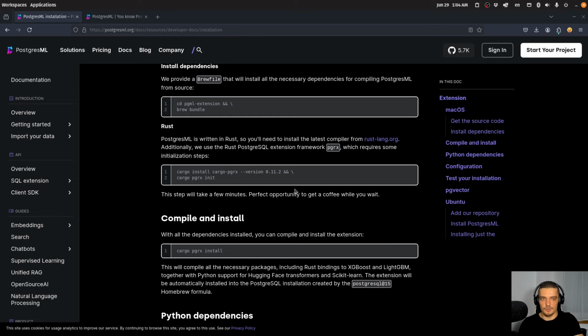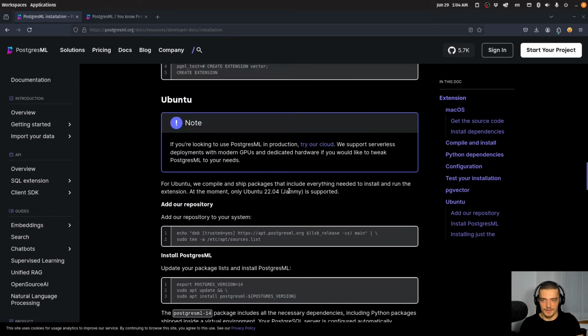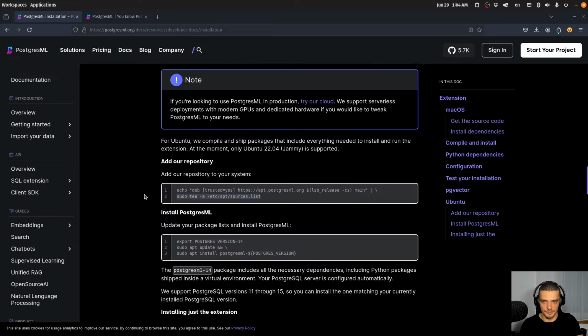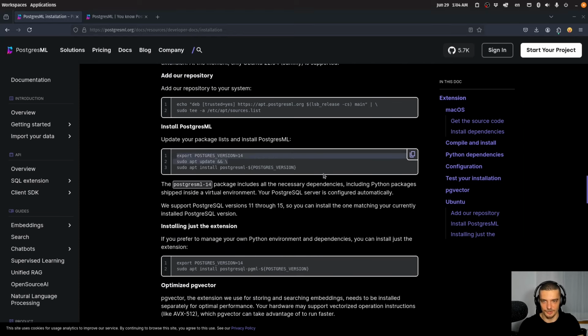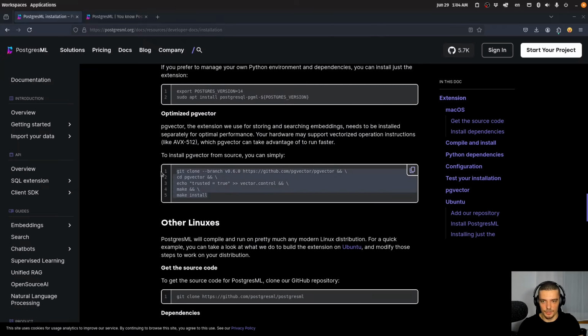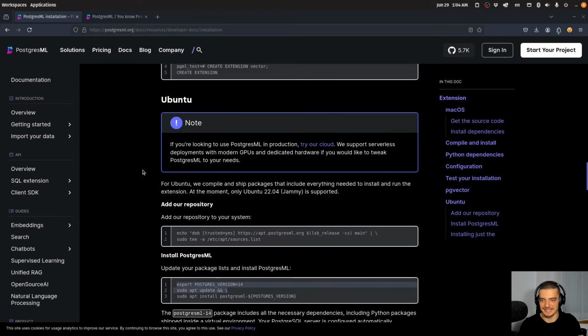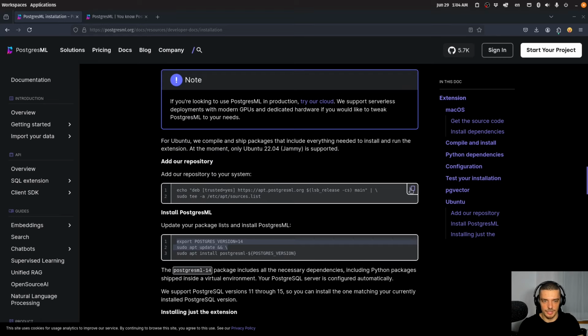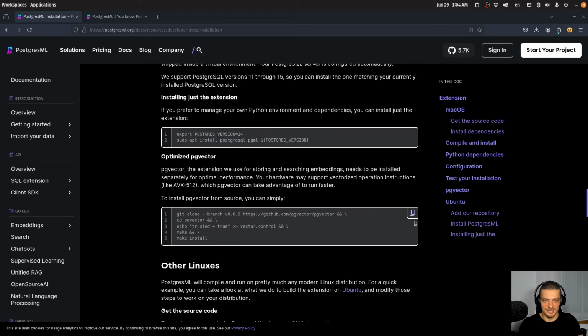So basically what you want to do is scroll down to your operating system. In my case, this is an Ubuntu-based distribution, and I basically just have to copy this. So you copy this code here, you run it in the terminal. This adds the repository to your system. Then you run this code to install the actual PostgresML package. And then you can also run this part here to clone pgvector and to install it on your system as well. So basically that's it for Ubuntu-based distributions. You copy this, you run it, you copy this, you run it, and you copy this, you run it. And then you're basically done on the operating system side of things.